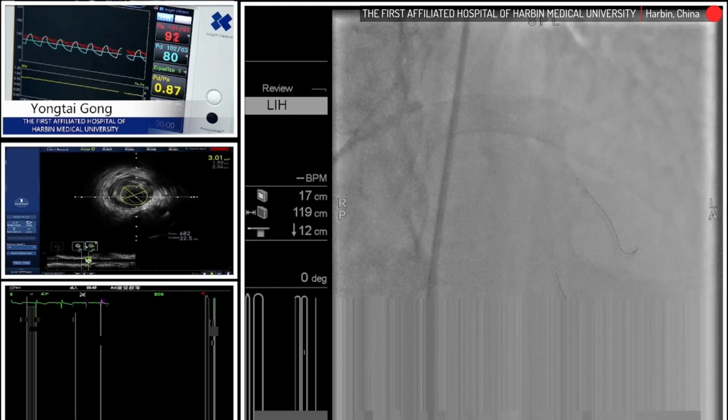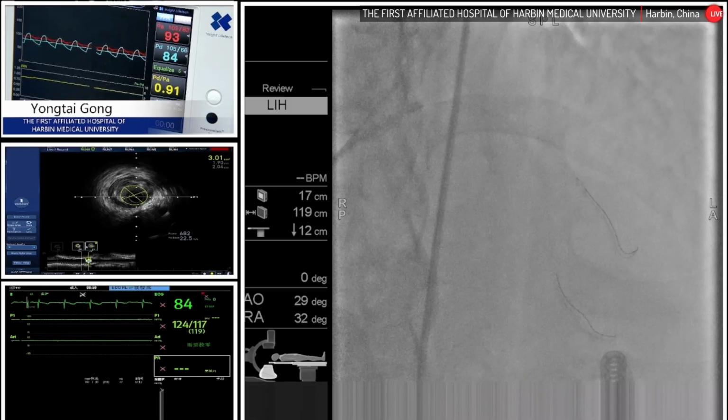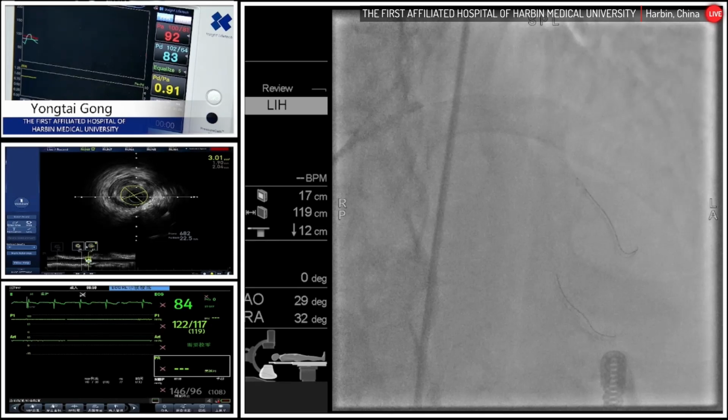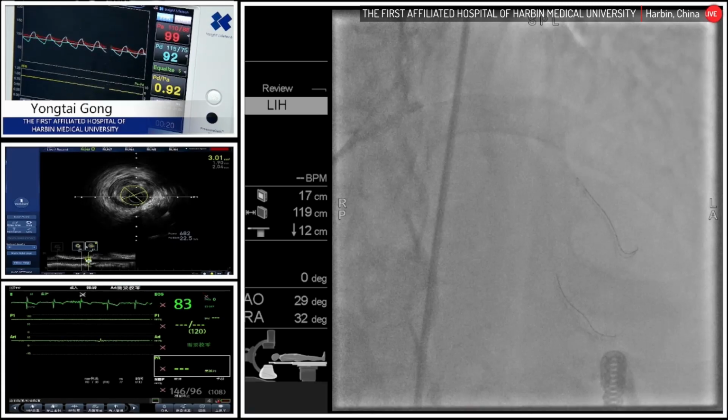So maybe we try to increase the adenosine dosage and make a second attempt. Okay, recording. We have just increased the adenosine dosage to increase the hyperemia, to confirm again whether it's positive for the ischemia or not. And this time we are going to record for 2 minutes.